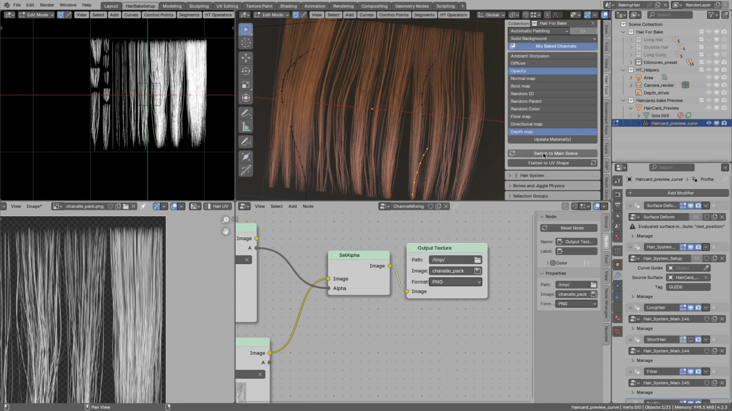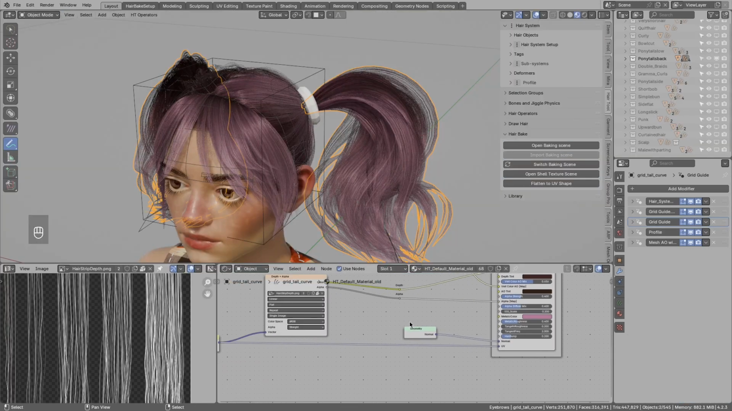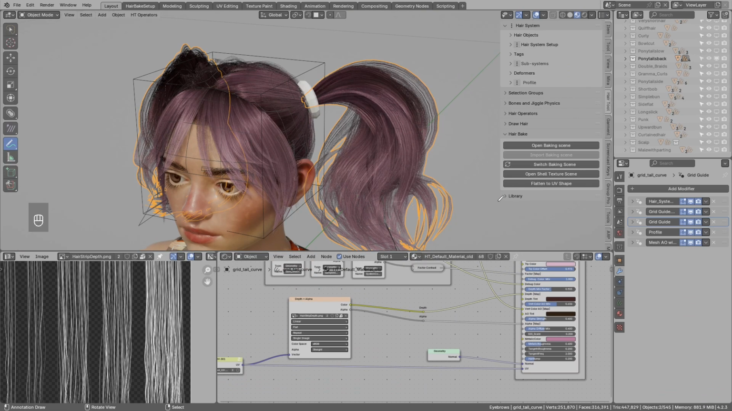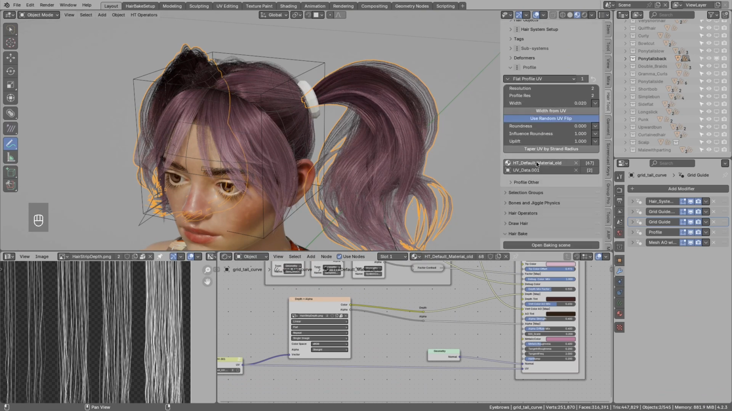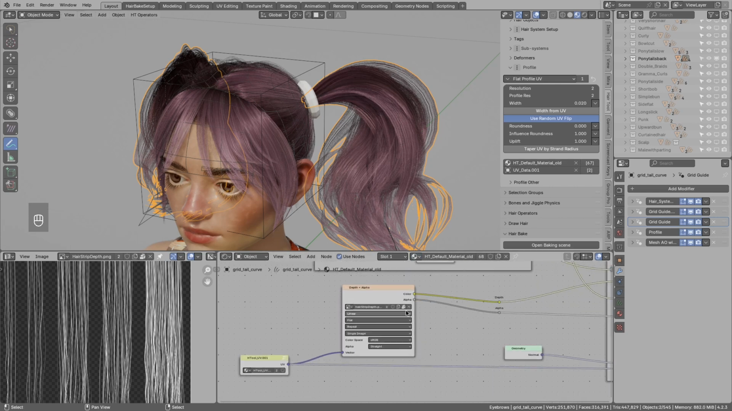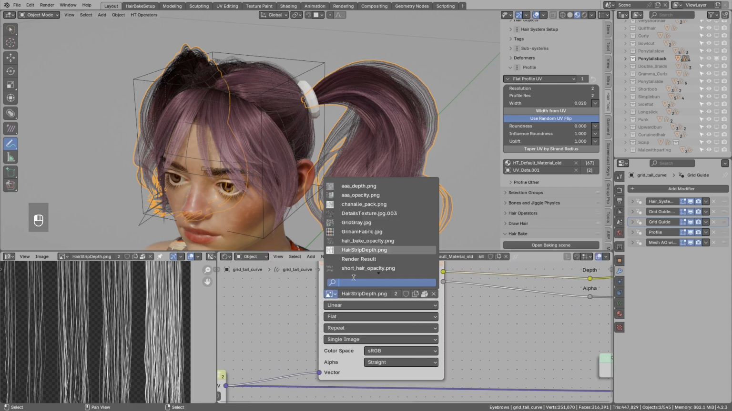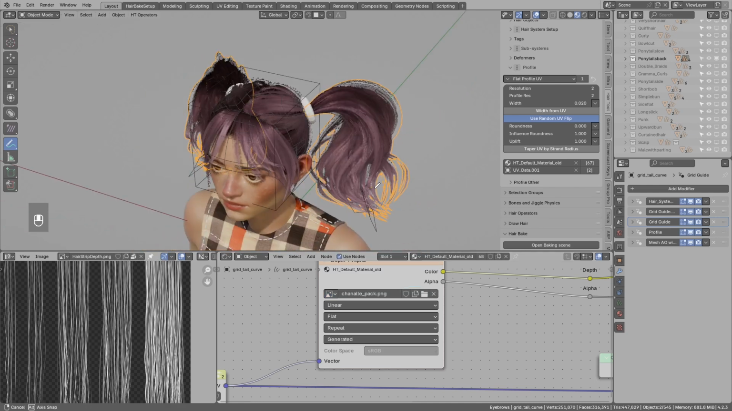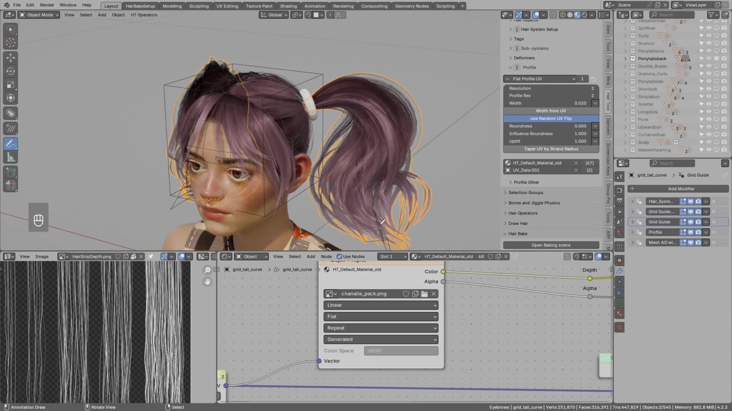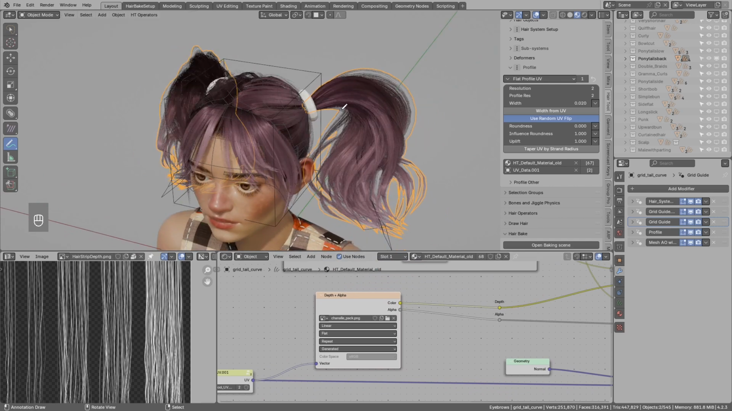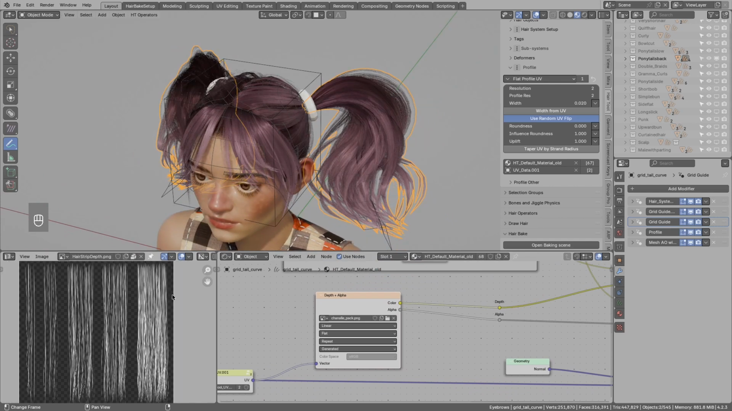So now let's go to the character. Switch to the main scene, and if I go to profile, we are using the default hair material. So I will load this in here, and this is the old texture. Let's switch to the channel packed one. And the new texture looks already quite okay, but we are still using the old UV layout.